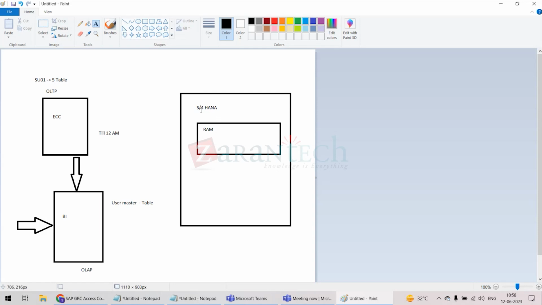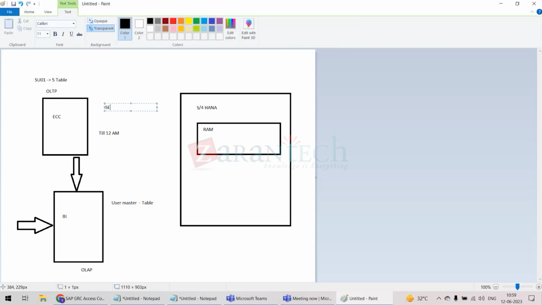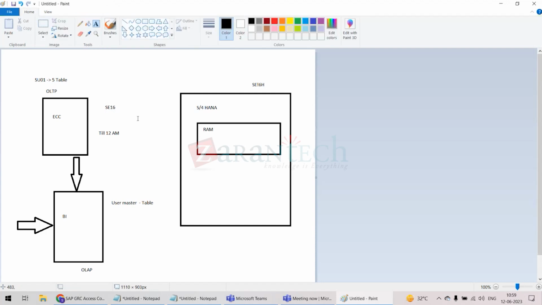In future they are going to continue with S4HANA and more releases there. So there are some transactions which are no more available here, and then there are mandatory Fiori apps. There are also some transactions, let's say SE16 was there, and here they have the new SE16H for HANA. So likewise, you will see the old transaction is replaced with a new transaction.